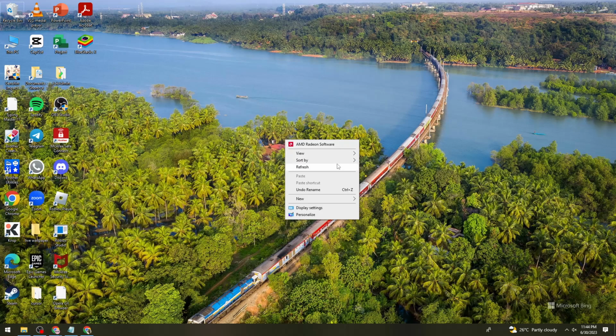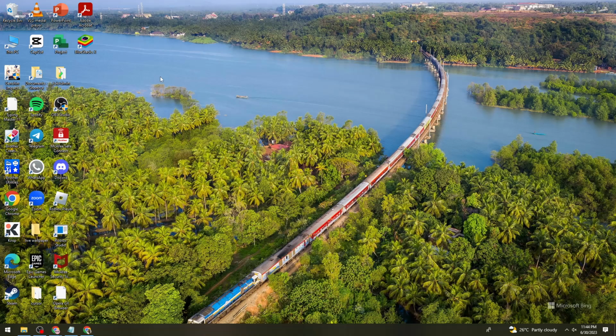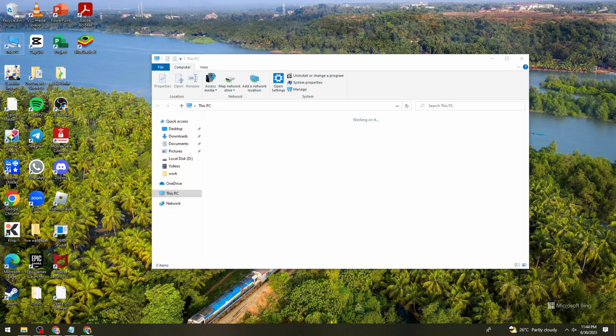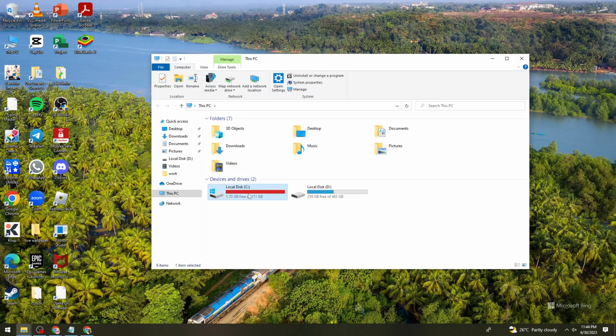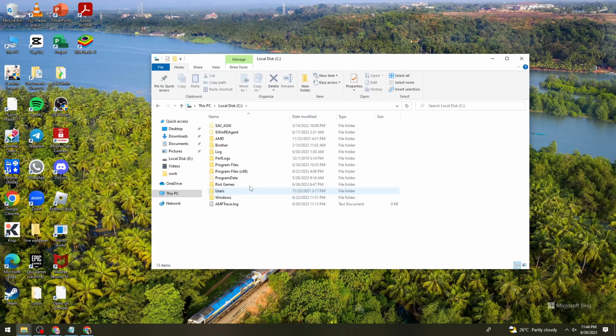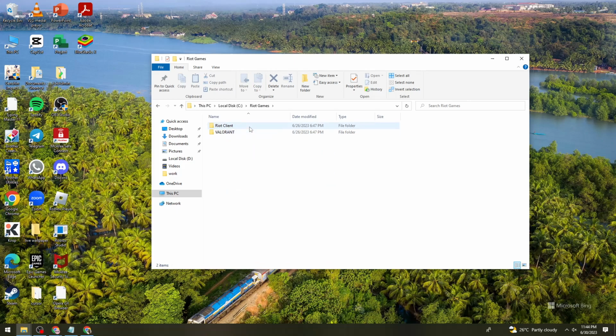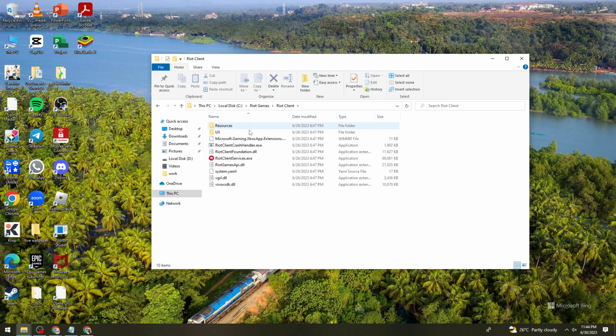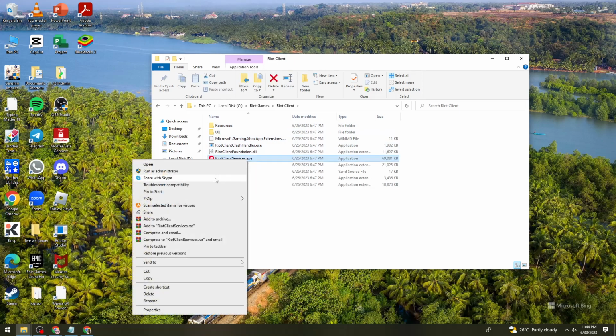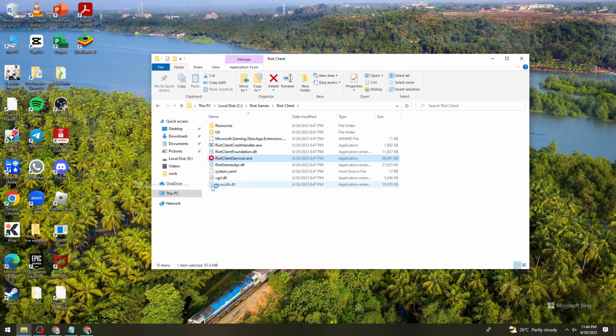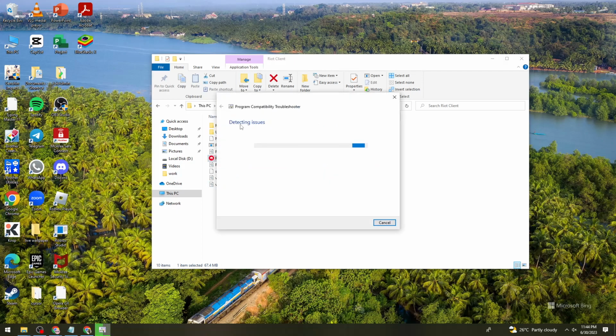Once your device has restarted, go to This PC, go to Local Disk C, click on the Riot Games folder, and select Riot Client. Here in Riot Client Services, right click on it, click on Troubleshoot Compatibility, and wait. Now click on Troubleshoot Program right here.